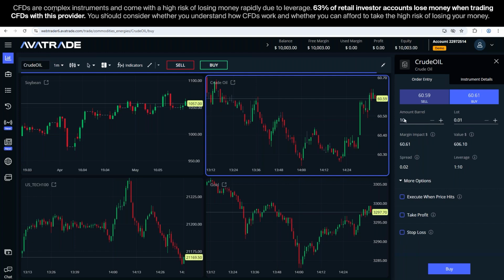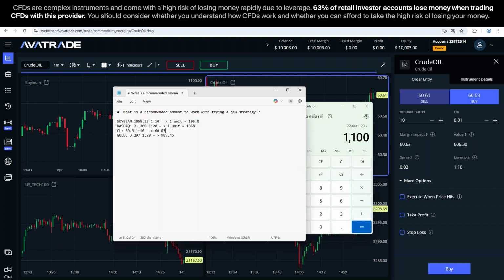And because we've got 10 units and the leverage is 10, the value of the price per unit will equal the margin impact, because it's the same number of units as the leverage. So dividing the value by 10 brings us to the exact point. Excellent.